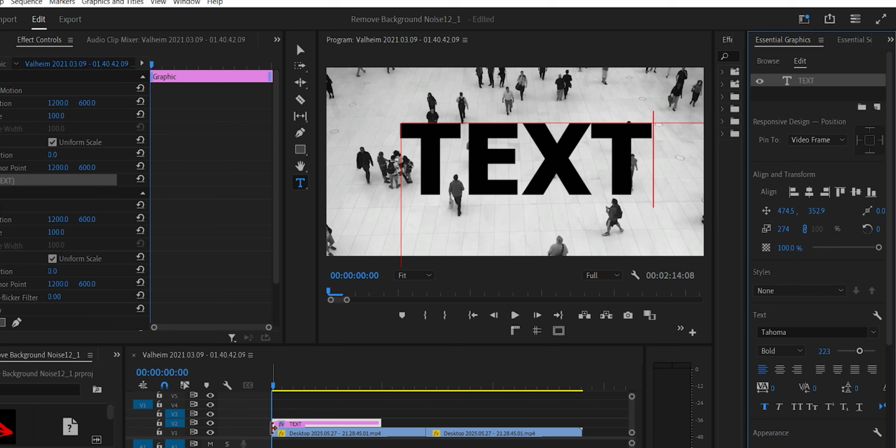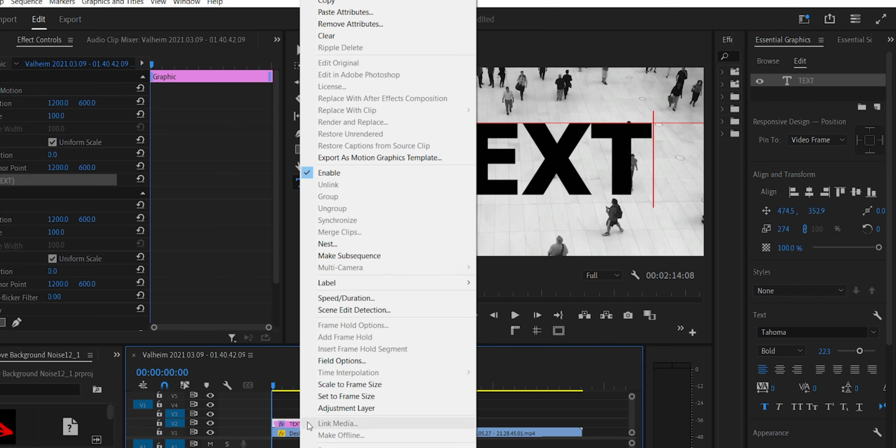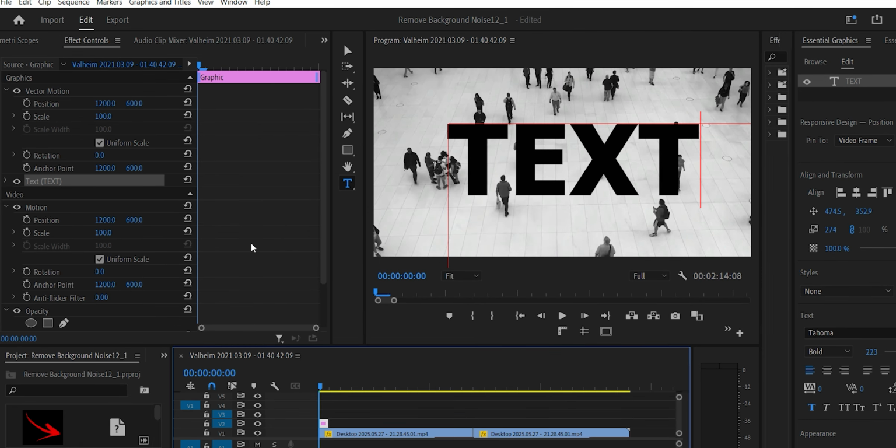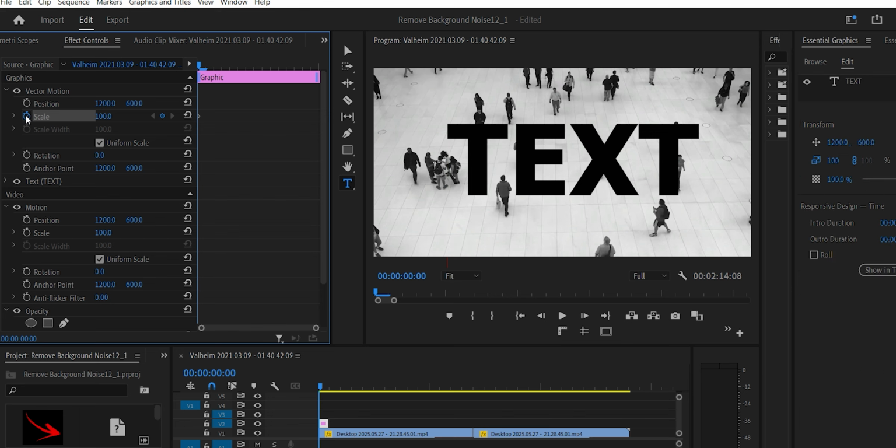Then select the text and go to the speed duration. Let's write 15 frames. Move to the Effects Controls and activate the scale. The stopwatch icon will appear.